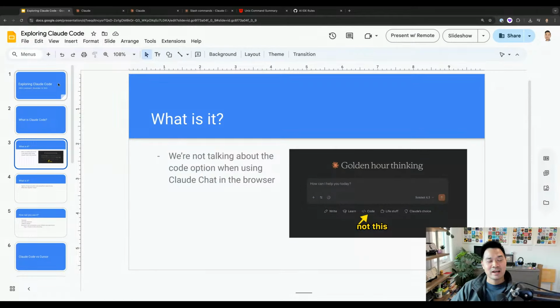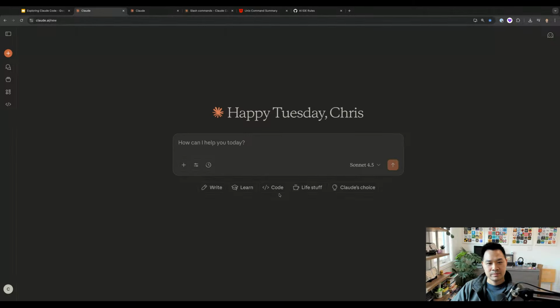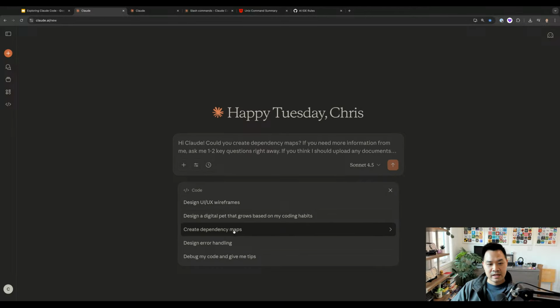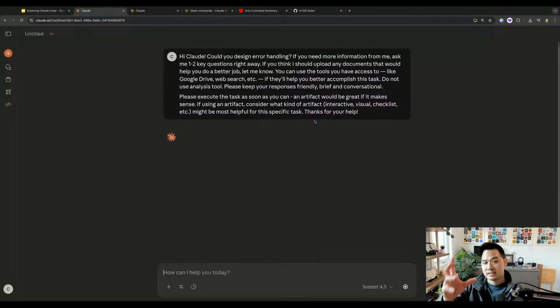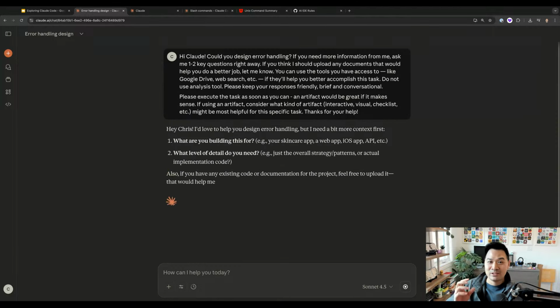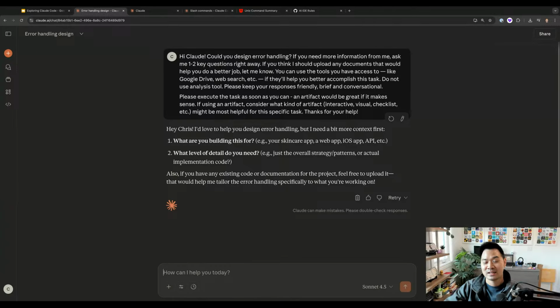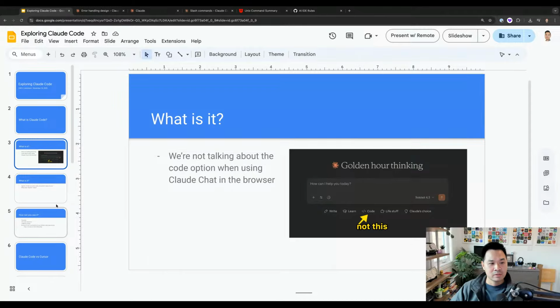Okay, so first off, I think there's some confusion about Claude Code, especially when I was thinking about it too. This is not this. If you're using Claude in the browser, there is this little code option here, and you can say, hey, let's choose this option or something. And then it's going to give you some advice in the browser, right? That's not what we're talking about. And this is actually even more confusing now because you can use Claude Code in the browser. That's what I discovered yesterday. But that's not this. This is just asking the model for advice. Okay, so that's not what this is.